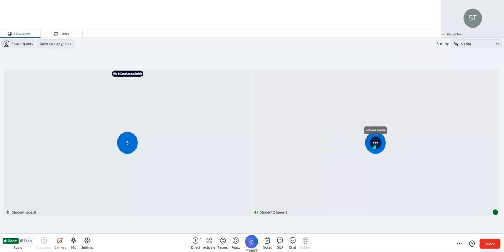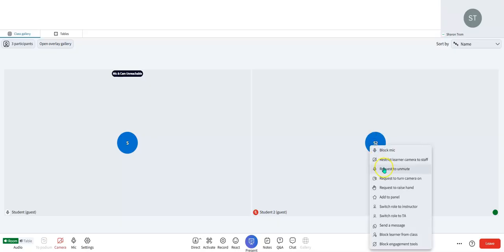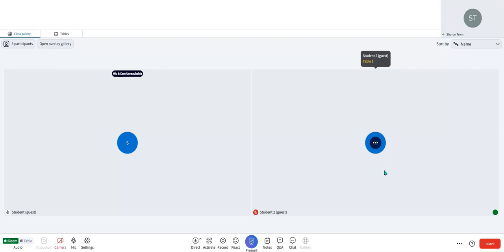I can also request that a student unmute if they are muted, in case I would like to get them on mic to answer a question or share their thinking. So I can send a request to unmute as well.